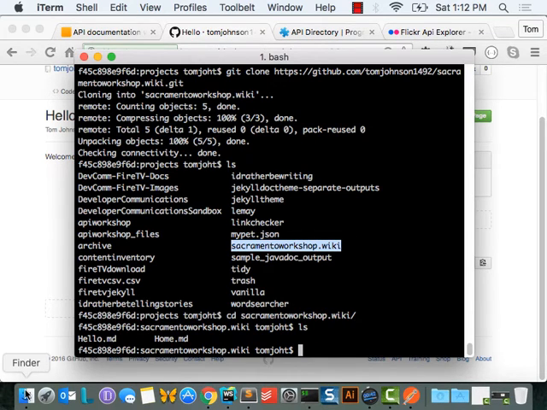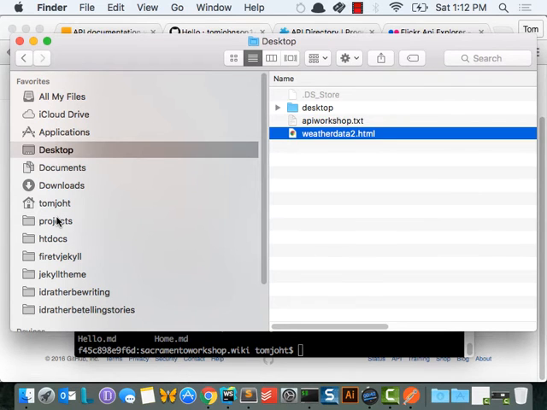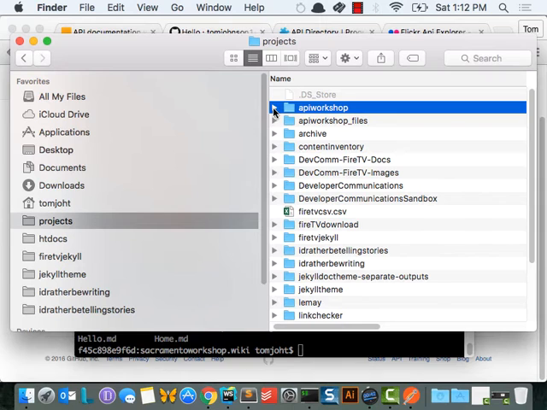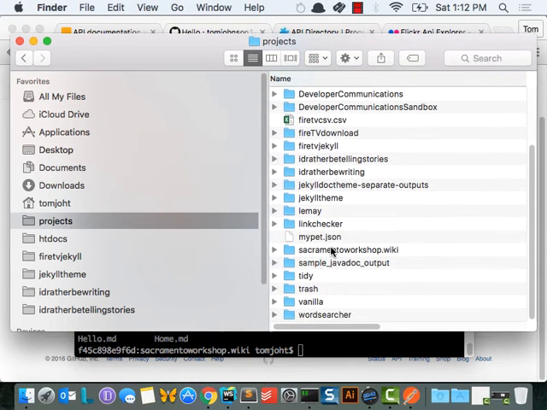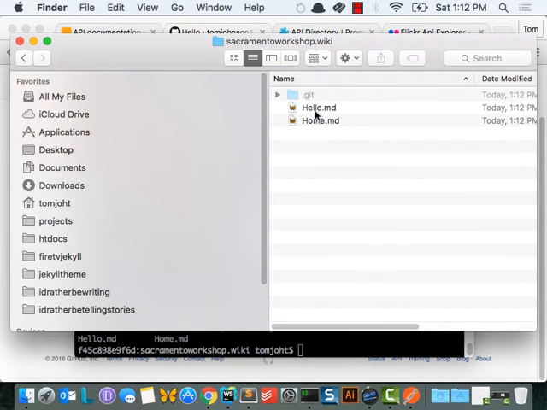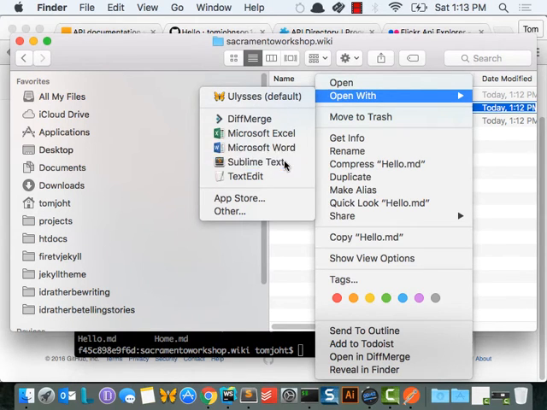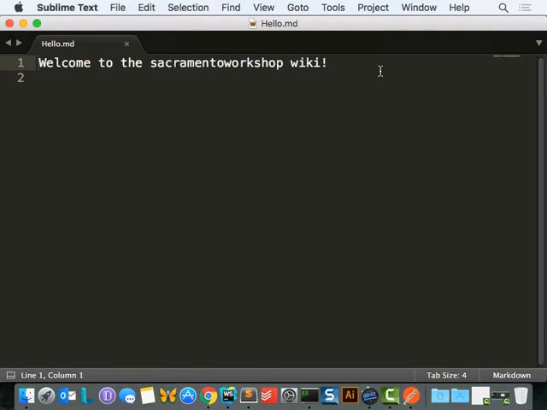Now you can also just browse to it through your Finder or whatever. I can't remember what Windows calls it, your File Explorer. You can see that you've got the same stuff. So I'm going to open this in my text editor and make some edits.